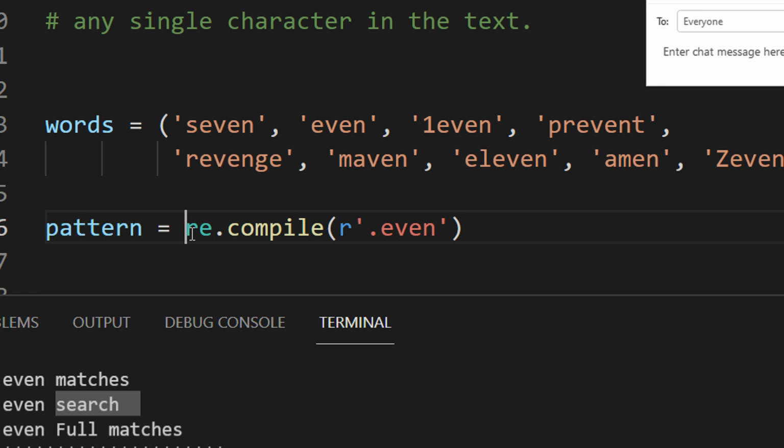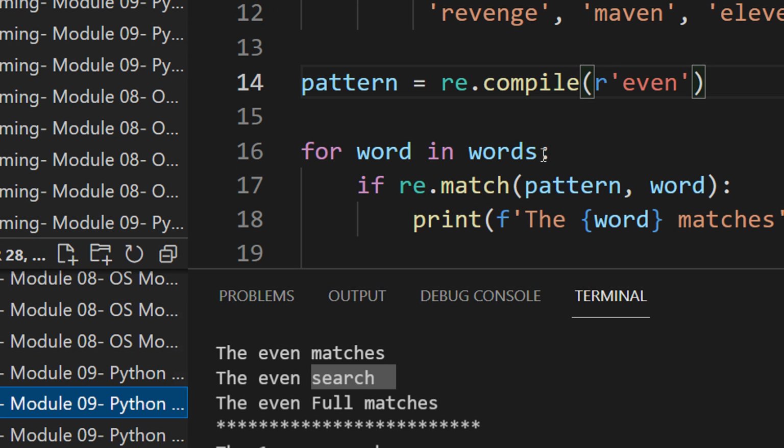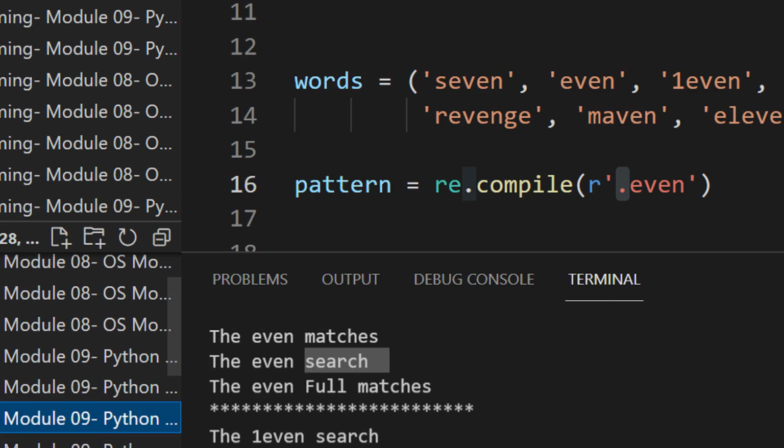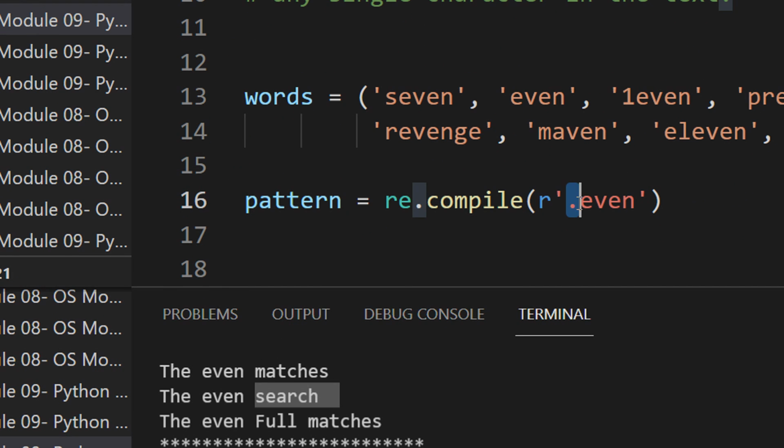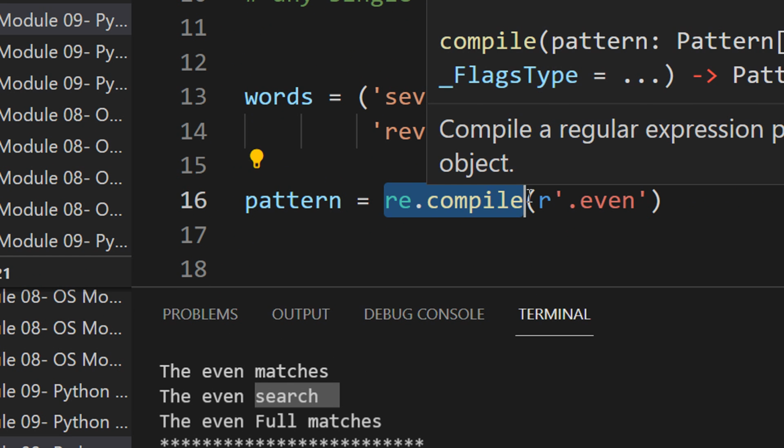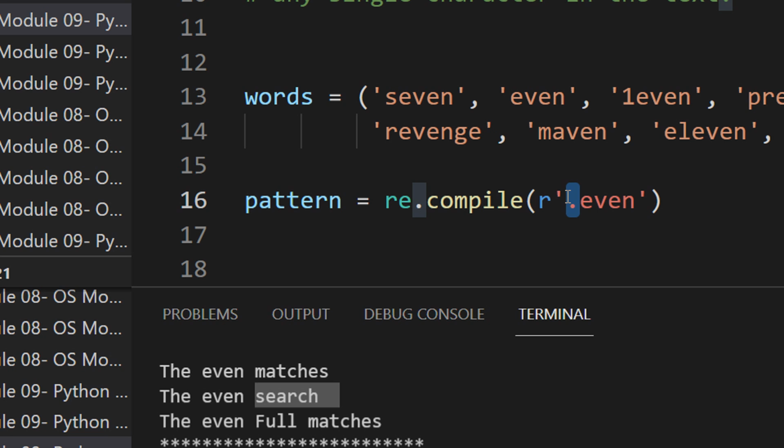See what I'm doing here: re dot compile, and you can see I have placed a dot here. In the previous cases I had just the word "even". I did not have any dot or anything else. In this case I have a dot here, and I'm saying compile this regular expression, right? Now, what does this dot mean? First of all, this dot is a meta character. Meta character is nothing but a lingo used by regular expressions. I don't know why computer scientists want to make such complex terminologies. It's beyond my understanding.